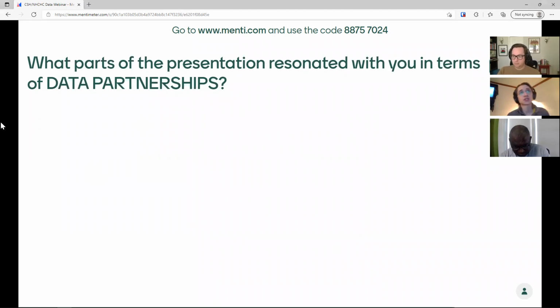What parts of the presentation resonated with you all in terms of data partnerships, whether it be improving the way that we connect with other organizations in terms of data, or this can also mean some internal data partnerships too. How do we partner with other parts of our organizations to use data better and more effectively?